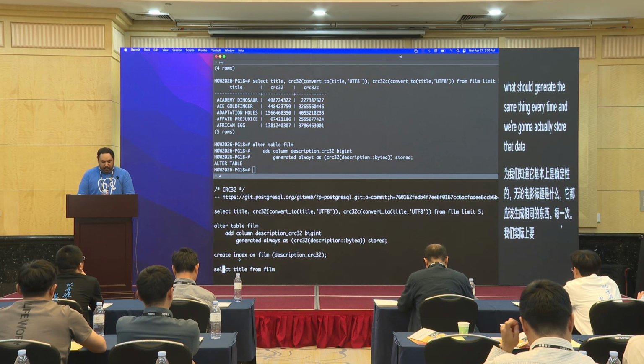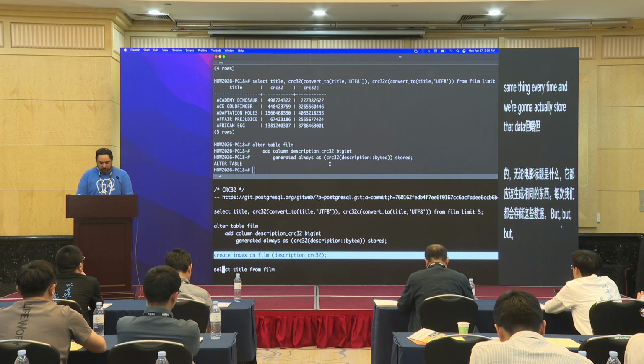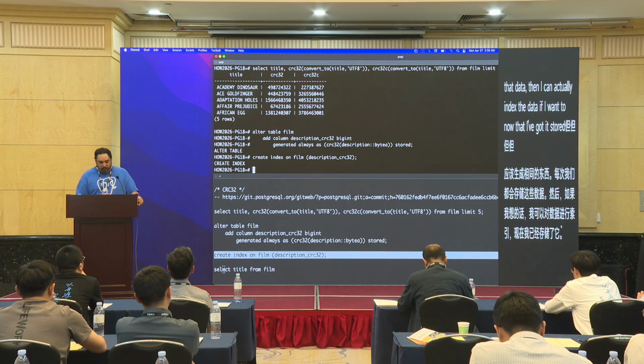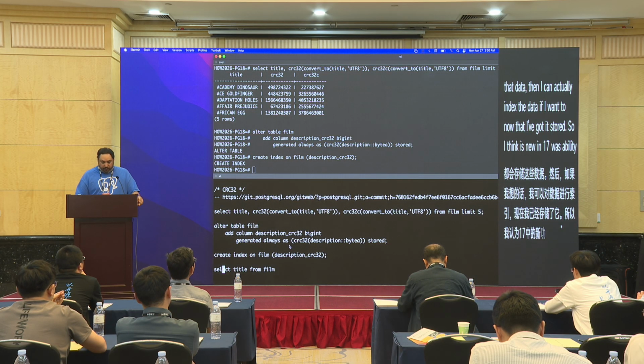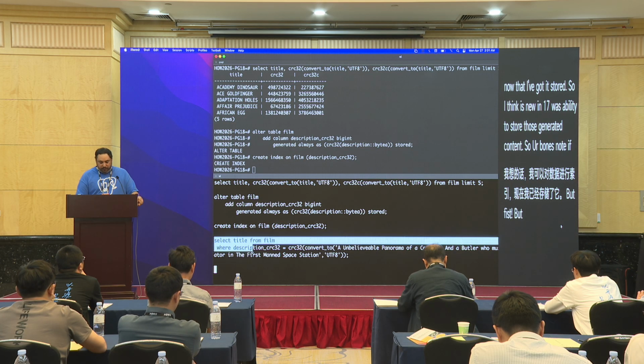And then I can actually index the data if I want to, now that I've got it stored. Which I think is new in 17, was the ability to store those generated columns. So bonus note if you haven't done that. And now I can actually query based on those CRC32s.